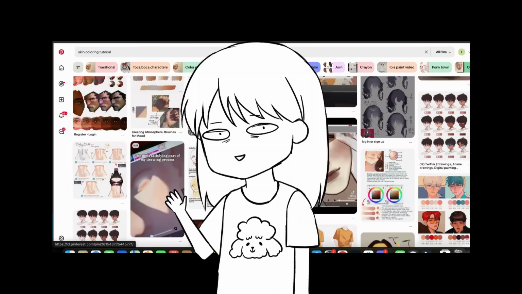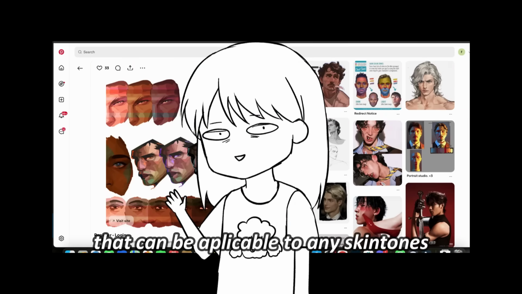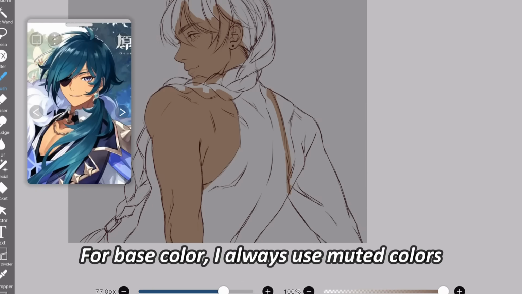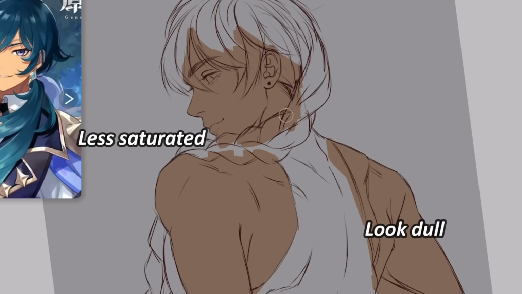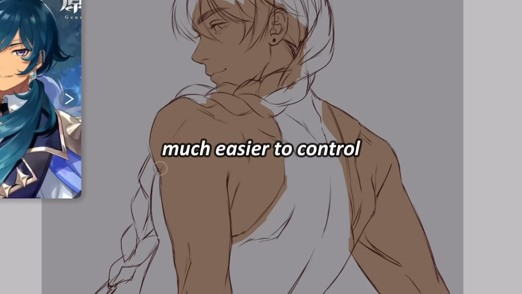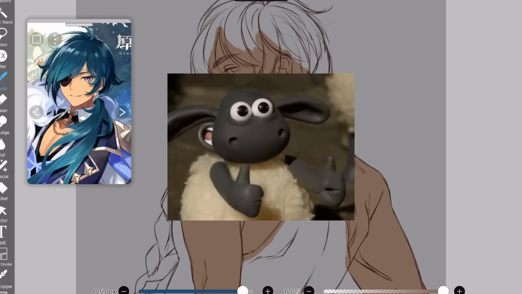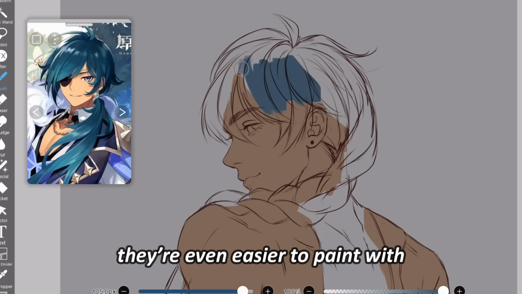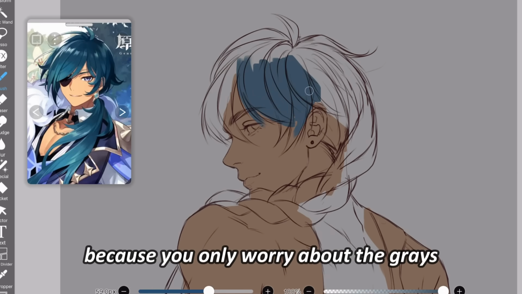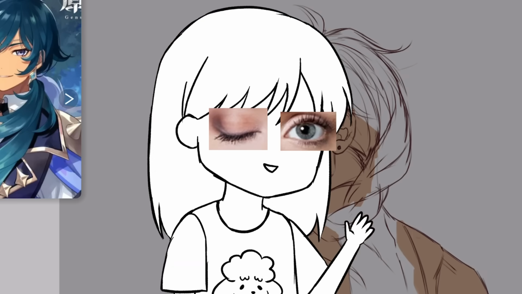However, I always use this one very versatile method that can be applicable to any skin tones. Anyway, for base color, I always use muted colors. These colors are less saturated and look dull, but they're much easier to control than vibrant colors. What about grayscale? Yeah, absolutely. You can use grayscale or black and white. They're even easier to paint with because you only worry about the grays. But adding in the colors requires more effort, so I'm sticking with muted colors.